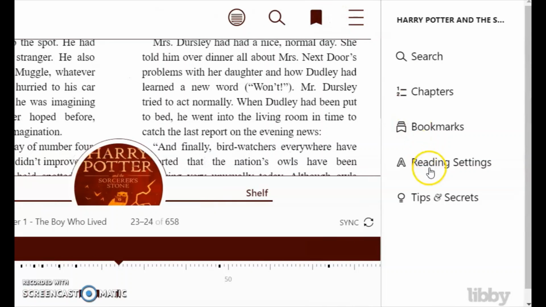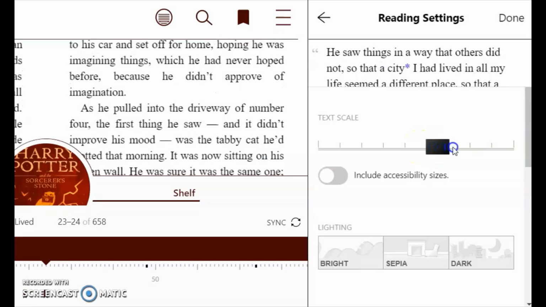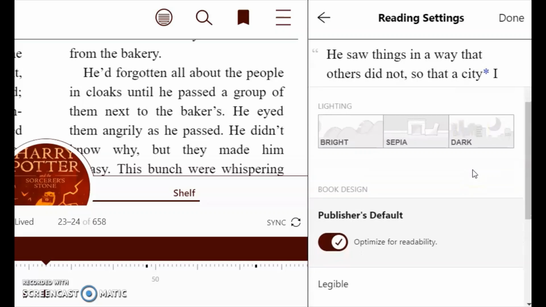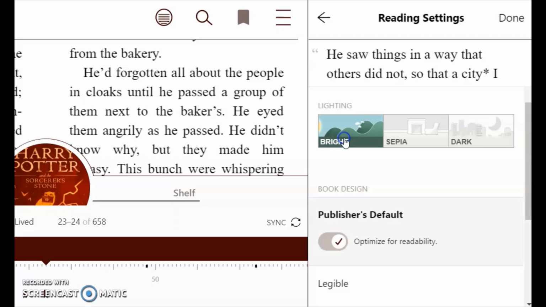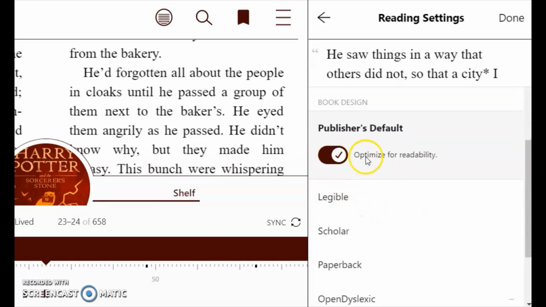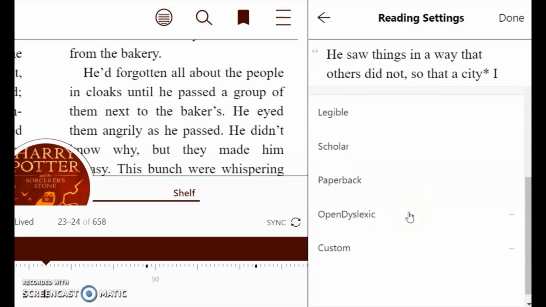But we can also take a look at reading settings, and this is where we can customize our reading experience. So you can drag this bar here to change the size of the text. So we can make it pretty big. If we scroll down a little bit, we can change the lighting of the ebook. So here we have it set on bright, we can set it to sepia, we can set it to dark. We can also customize the book's design, so it's currently set to the publisher's default, but there's a bunch of different options here that you can also choose.